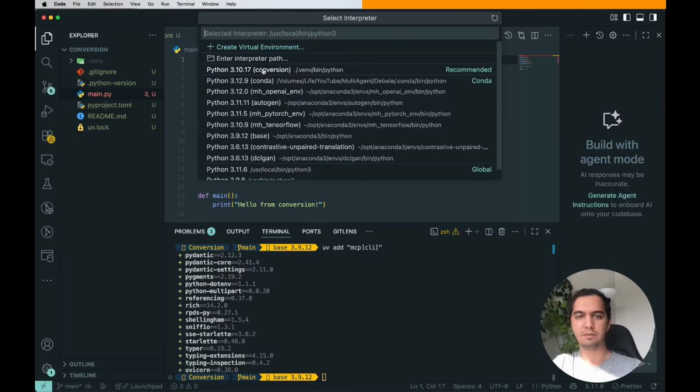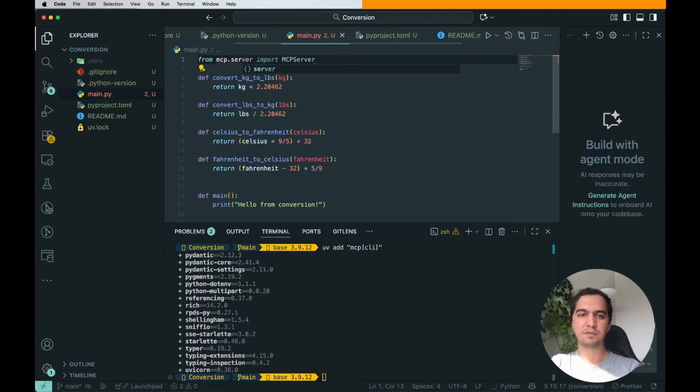Okay, you see, now it can give me auto completions. Okay, from mcp.server.fastmcp, import FastMCP. Now I can easily create an object. mcp will be a FastMCP object. I can give it a name. So the name will be unit conversion. And I can also provide some instructions, or you can take a look at the documentation for FastMCP.